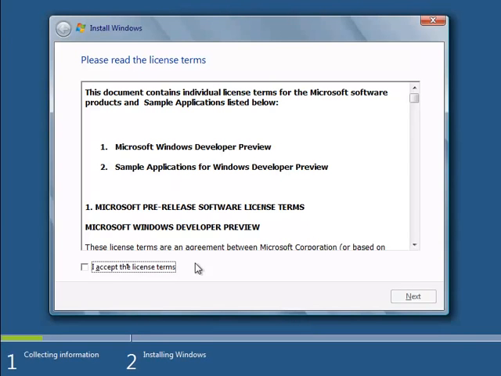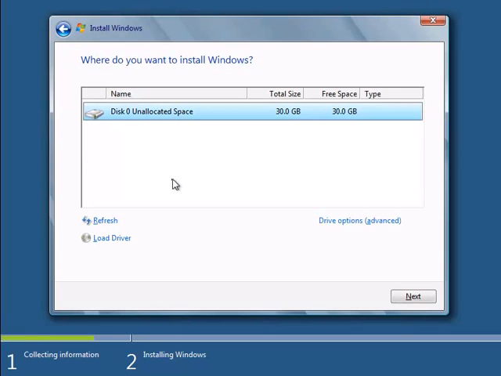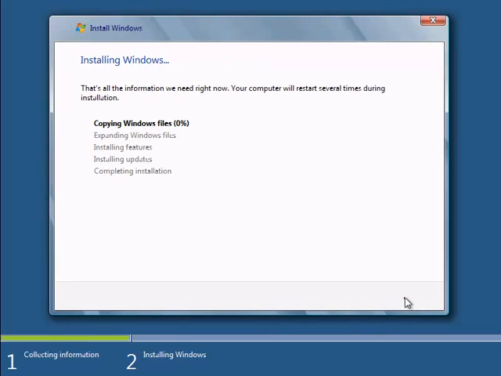We see the license agreement, we accept. We can choose to upgrade or do a custom installation. We'll choose custom for a clean install. We have our unallocated space here, 30 gigabytes. It's recommended on a 64-bit system that we use 20 gigabytes, so we gave it a little bit of extra on our Hyper-V system. We click Next, and it begins the process.